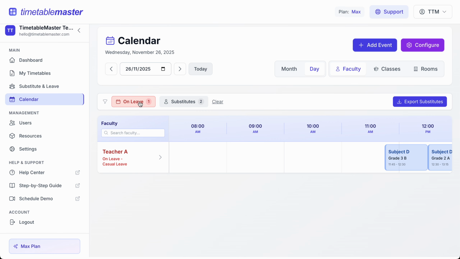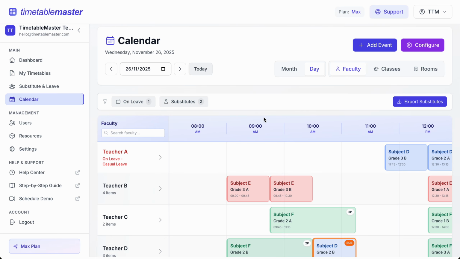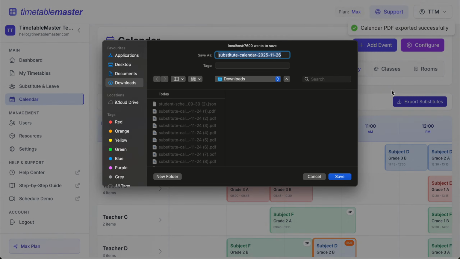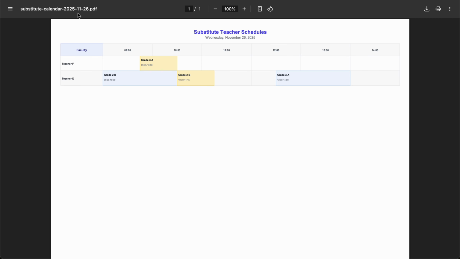Now you can use these filters to filter the staff members. If you want to download the substitute schedules, and if you want to share this schedule with the teachers who are used as a substitute, you can do that from here. If I open this, this is how it will get printed. We are only printing the schedule for substitute teachers. So this is their schedule for the entire day on Wednesday.